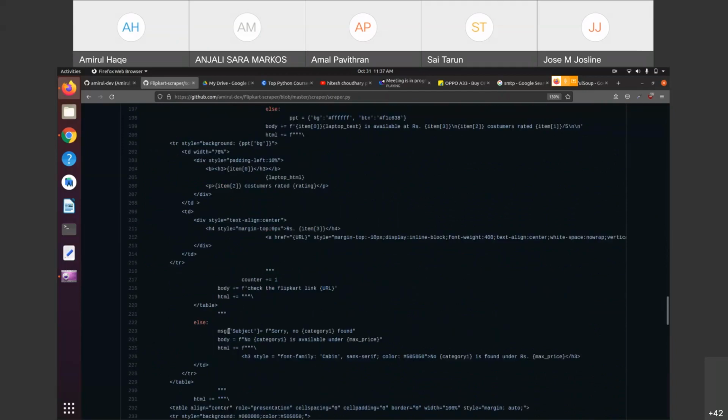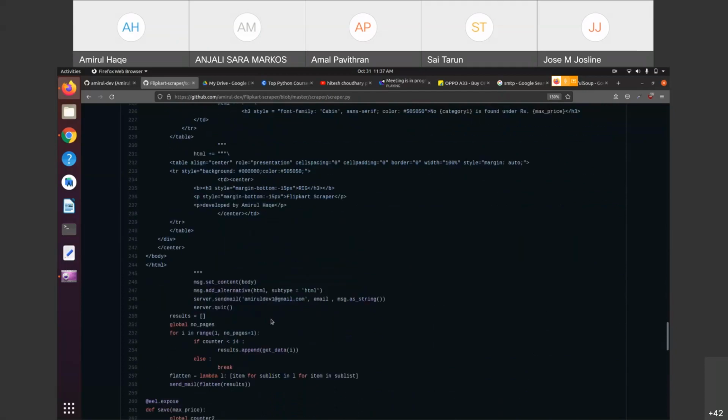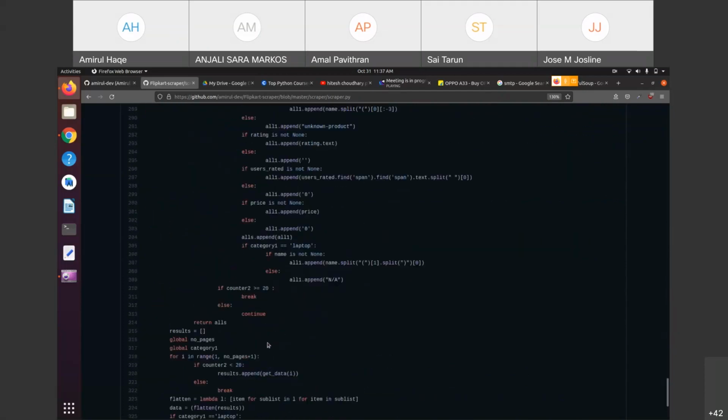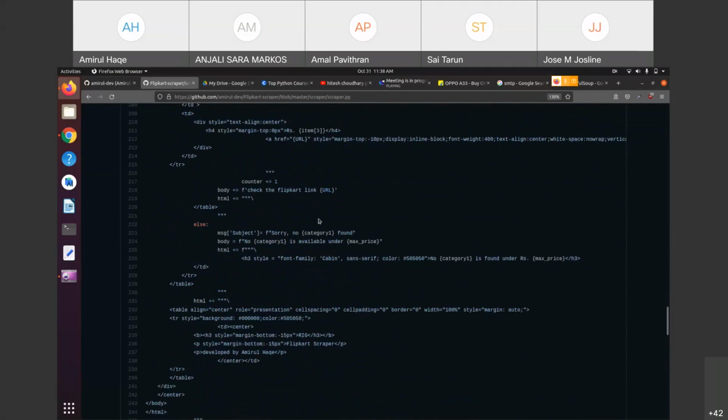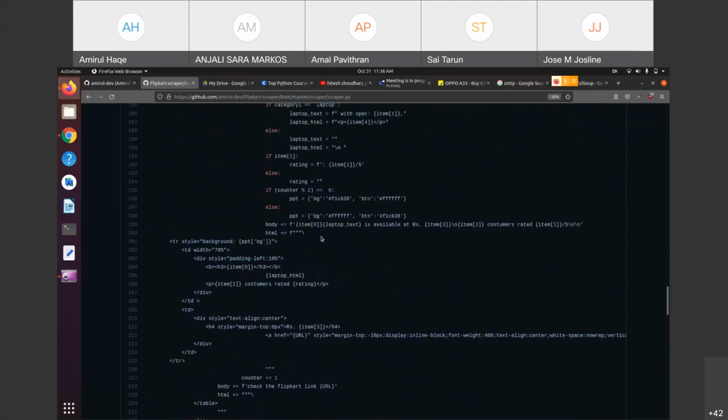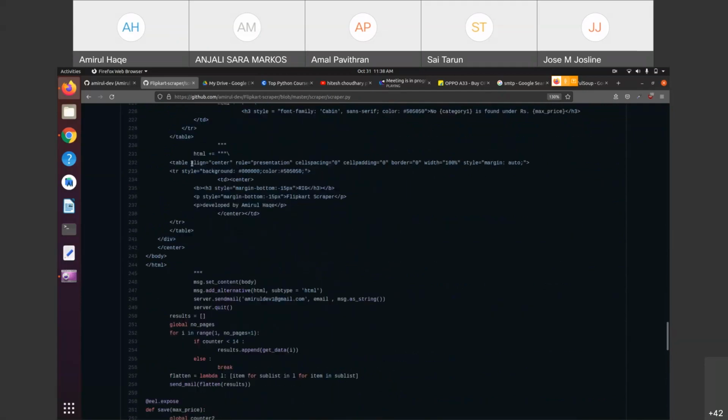You can see the message subject: for the message object, the subject is given as this value. You can also give the content as well. Here message.set_content takes the body. It's a lengthy one. The body is in HTML, which contains the name of the mobile phone, the rating, and all. You can see that later. That body is given to set_content.